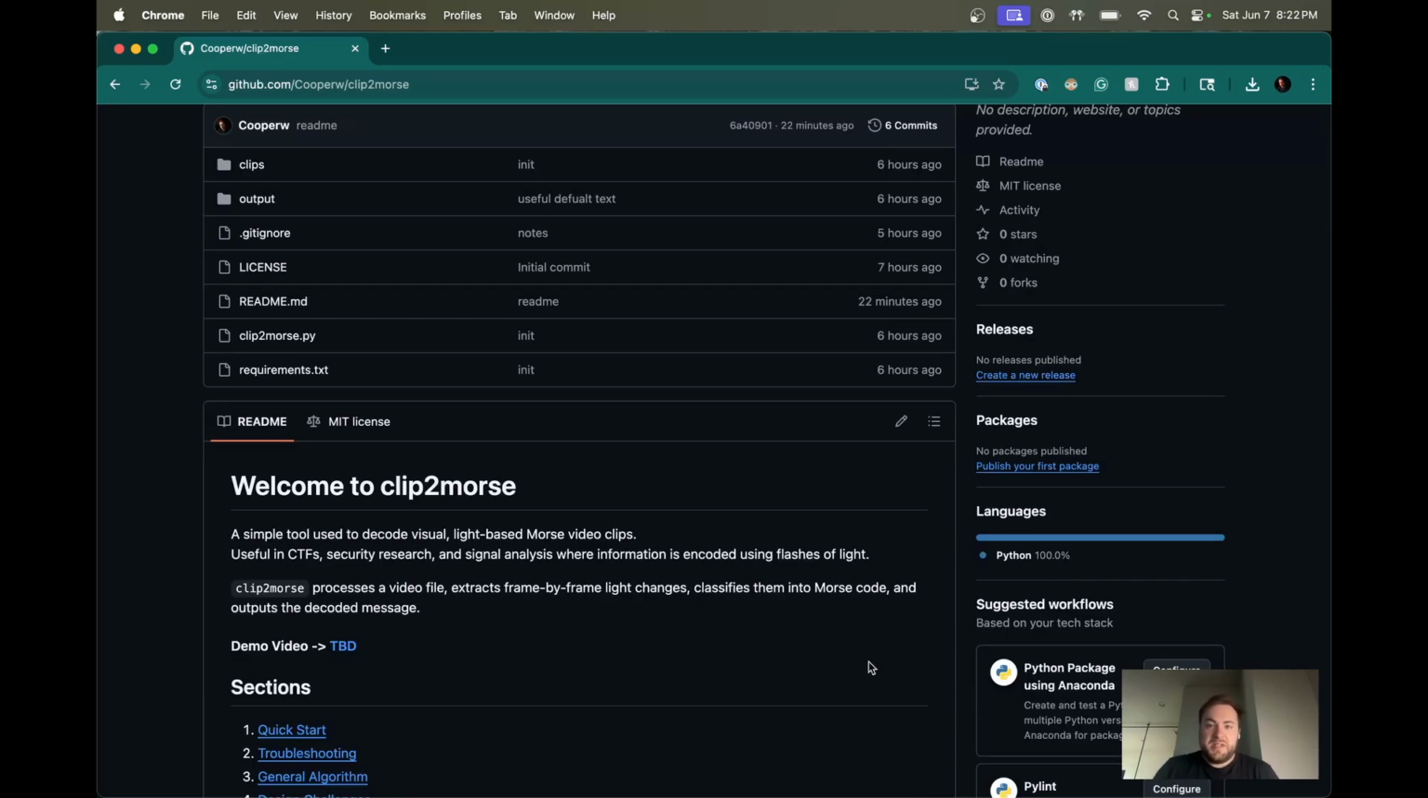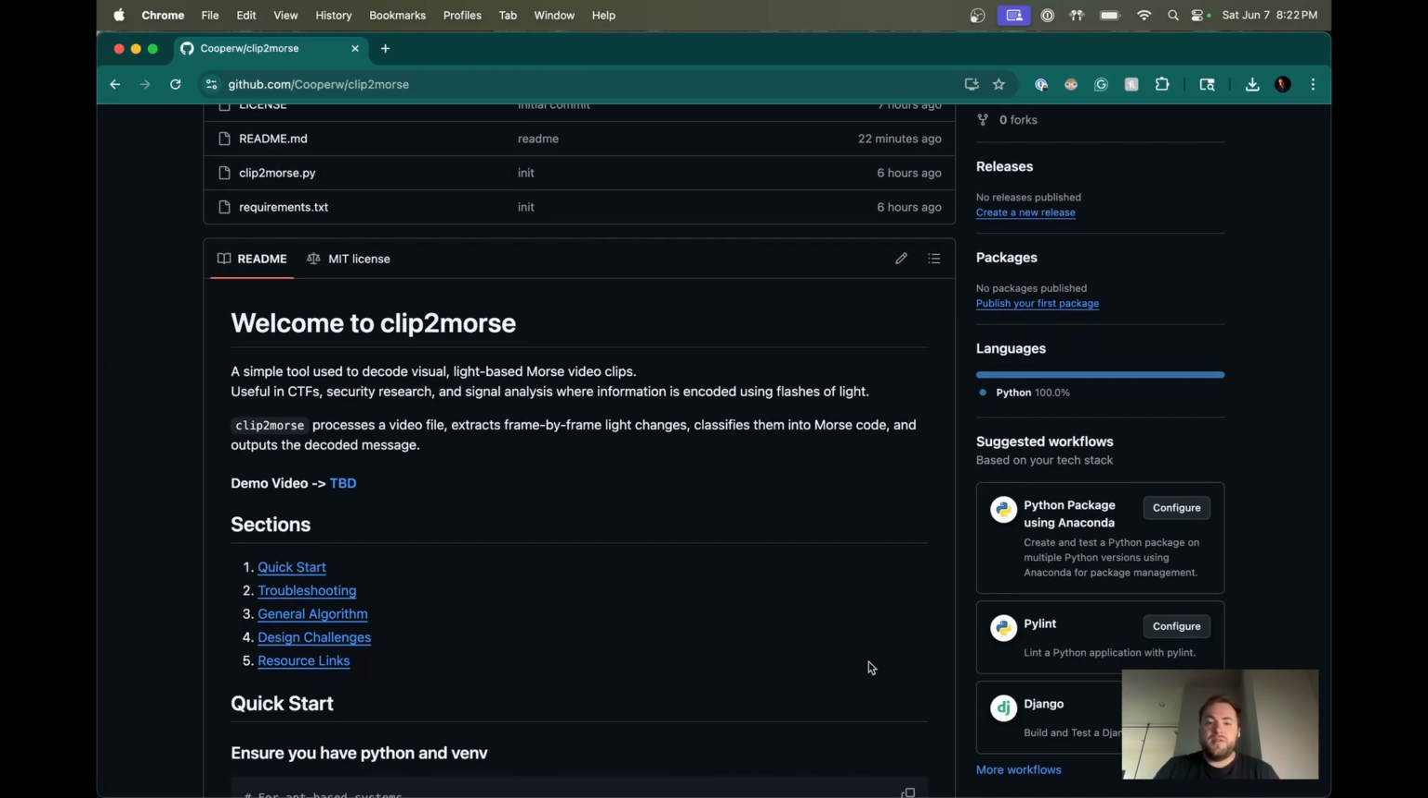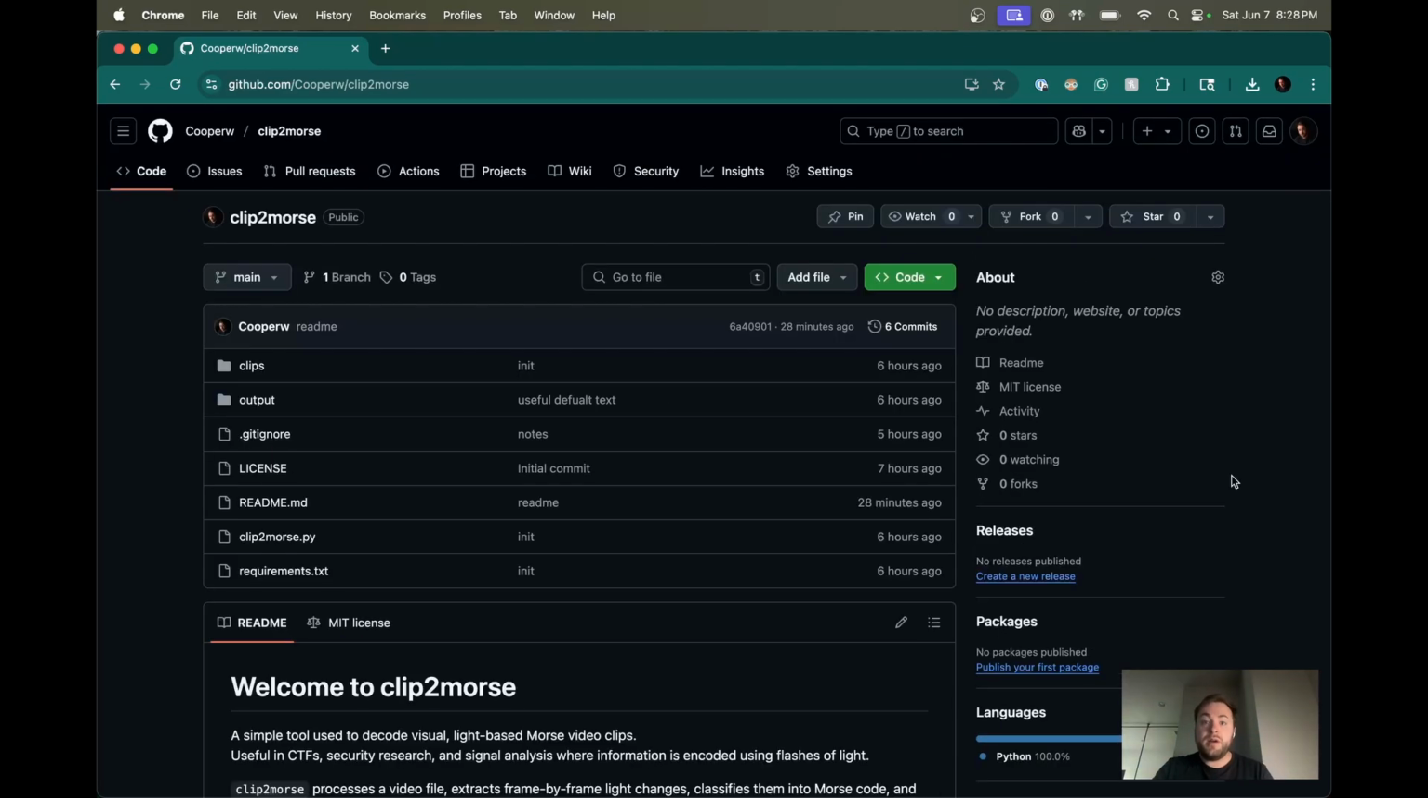Morse code's not used a ton in modern day, but I do run into it multiple times a year in CTFs and signal analysis. You might see it if you want to learn Morse, you want to send some back and forth to your friends or whatever. But this is a tool that I've looked for in the past and I haven't found one, so we went ahead and made one. All right, so once you're ready, go ahead and head to the repository on GitHub.